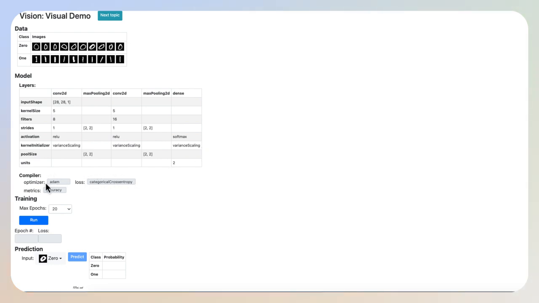Next, we have the model compiler configuration in terms of optimizer, loss function, and metrics. Under that, we have a training section where we define the max epochs. We can select any of these values. Now, when we run the system and wait for all the epochs to complete, we can start predicting the new image samples. As we can see, the loss value is quite low and acceptable.